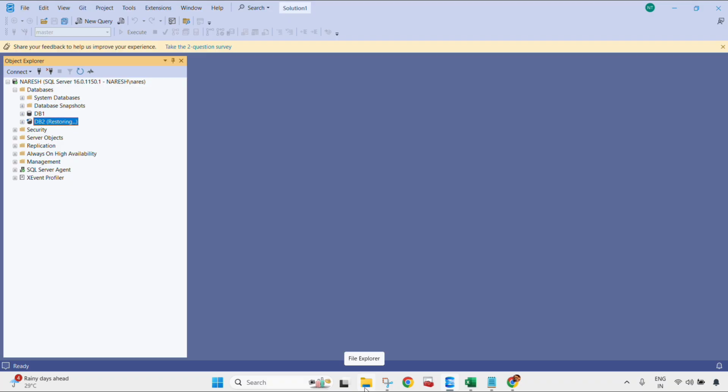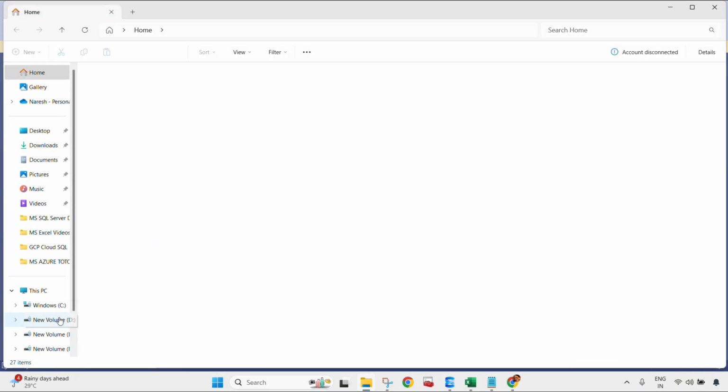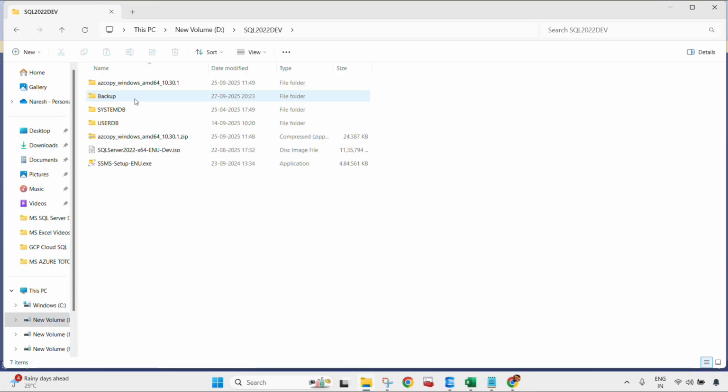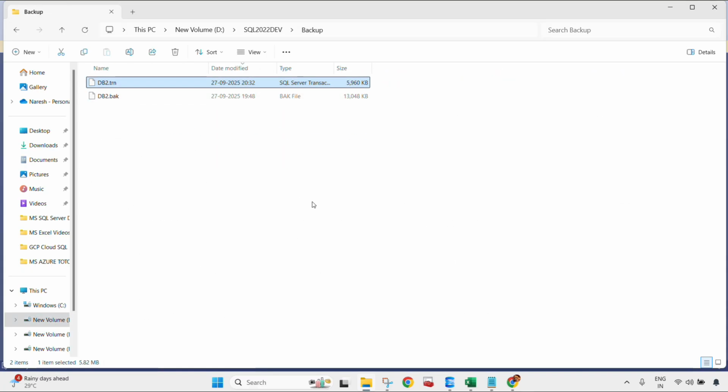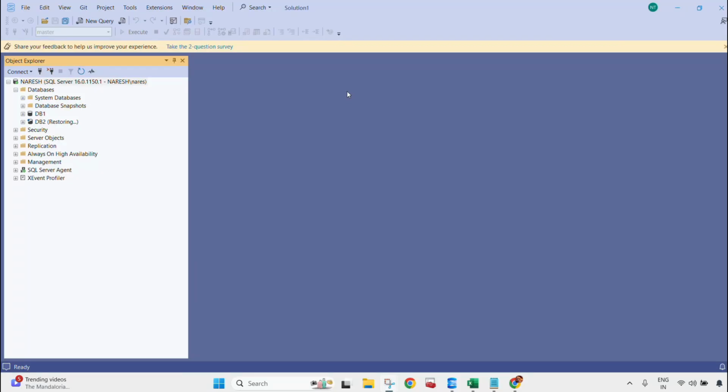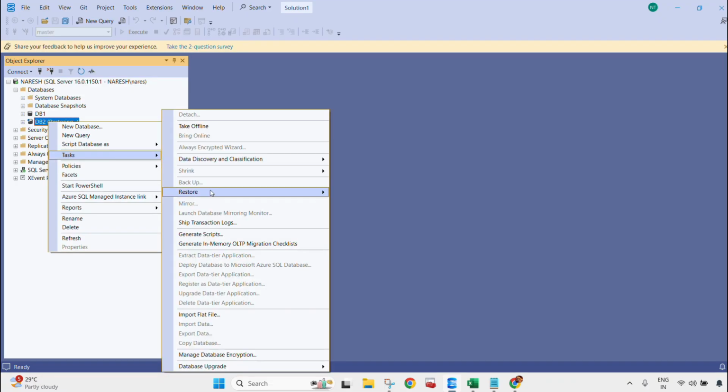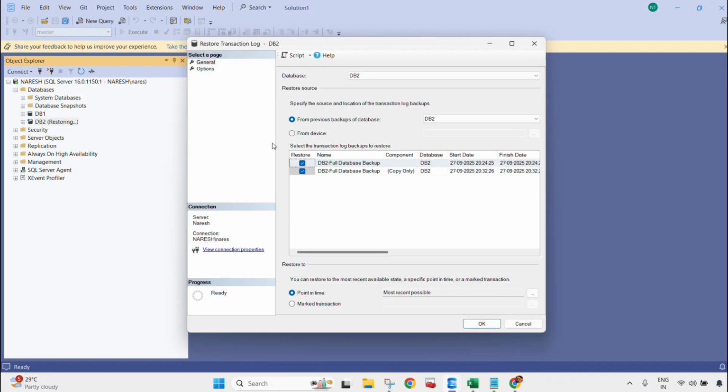You can also verify the file as well. So now we have taken the tail log backup using SSMS, and now we will use a T-SQL command to take the tail log backup. Before that, we need to bring this database to online state. As of now it's in restoring state, so we will restore that transaction log backup. This is the transaction log backup we have already taken.